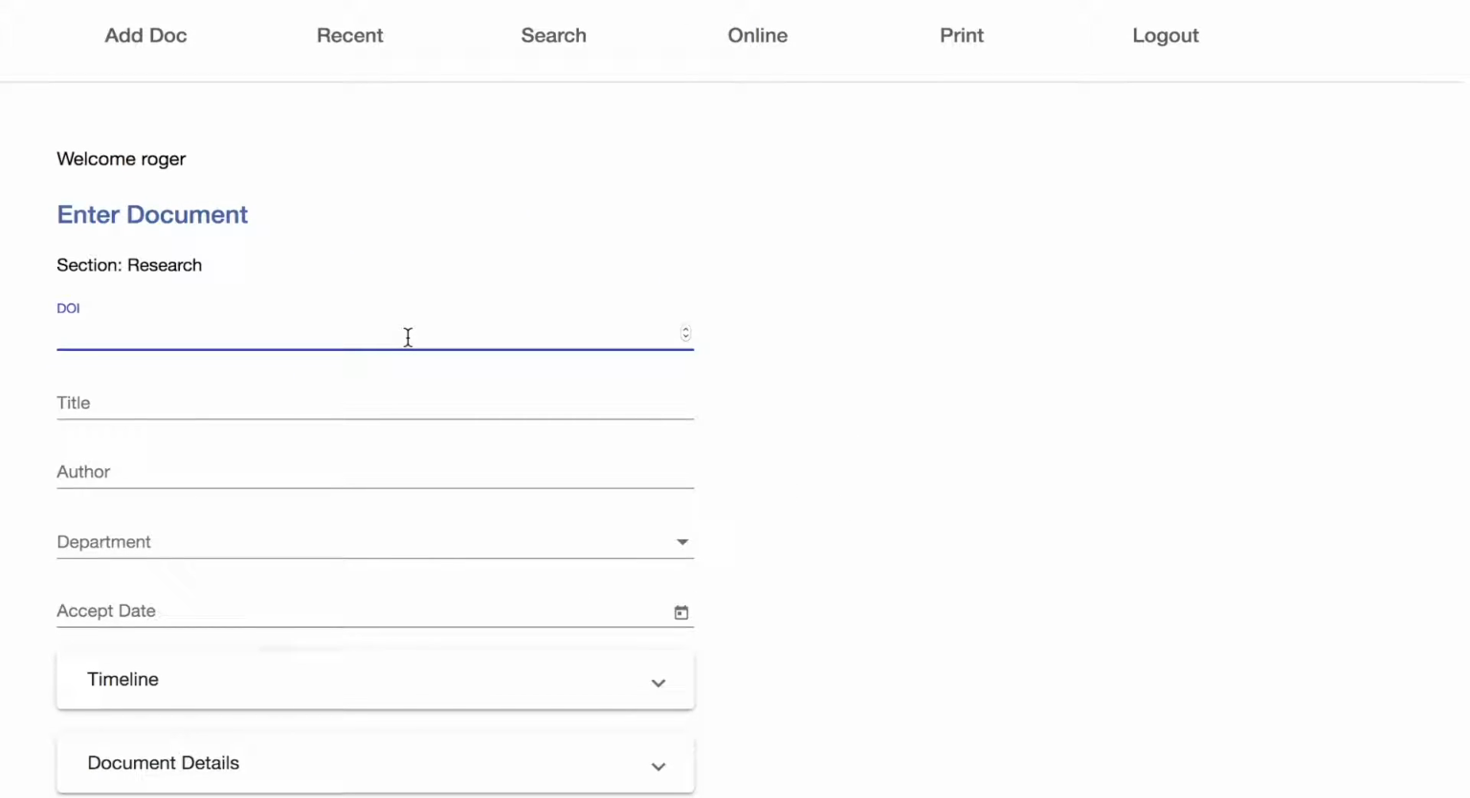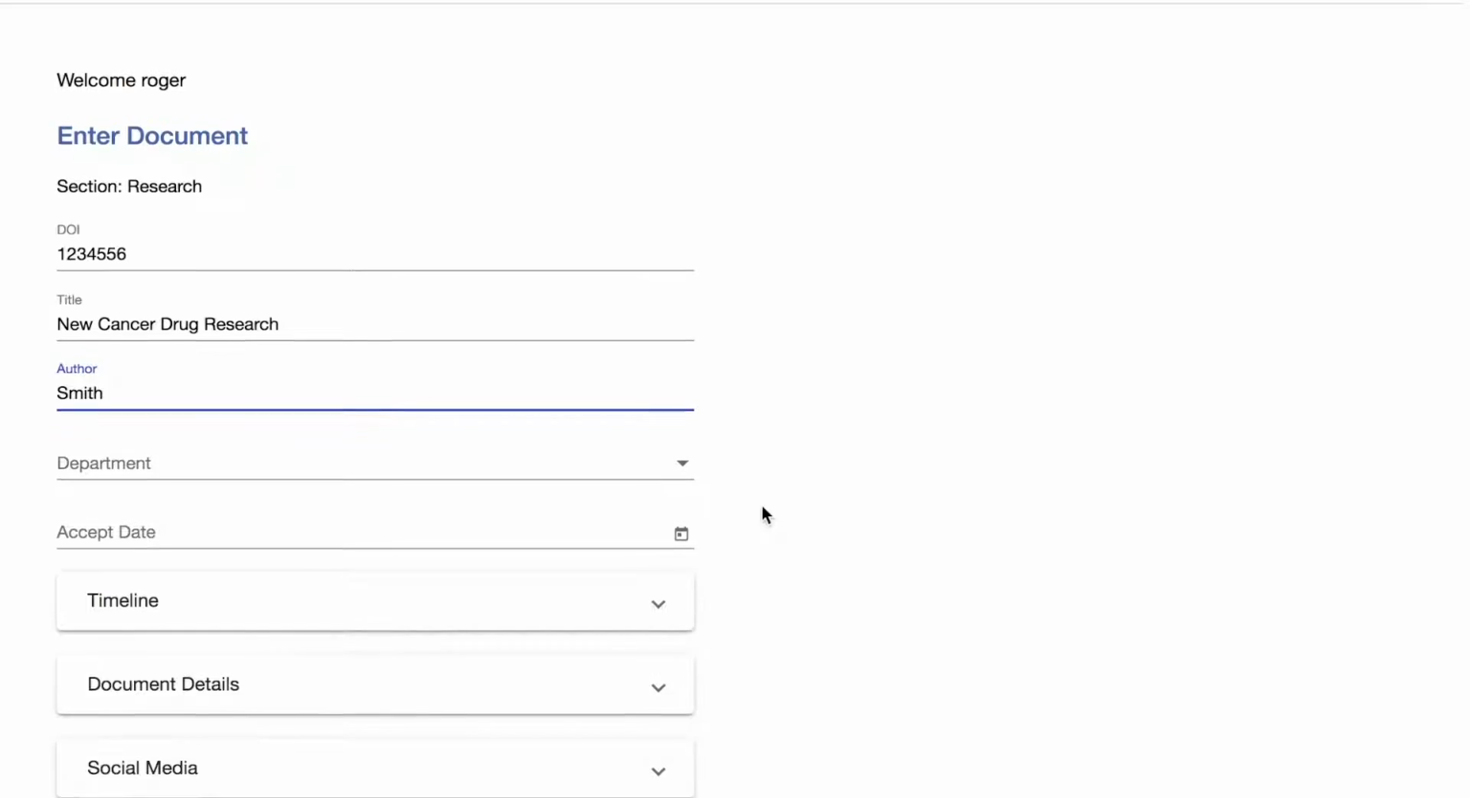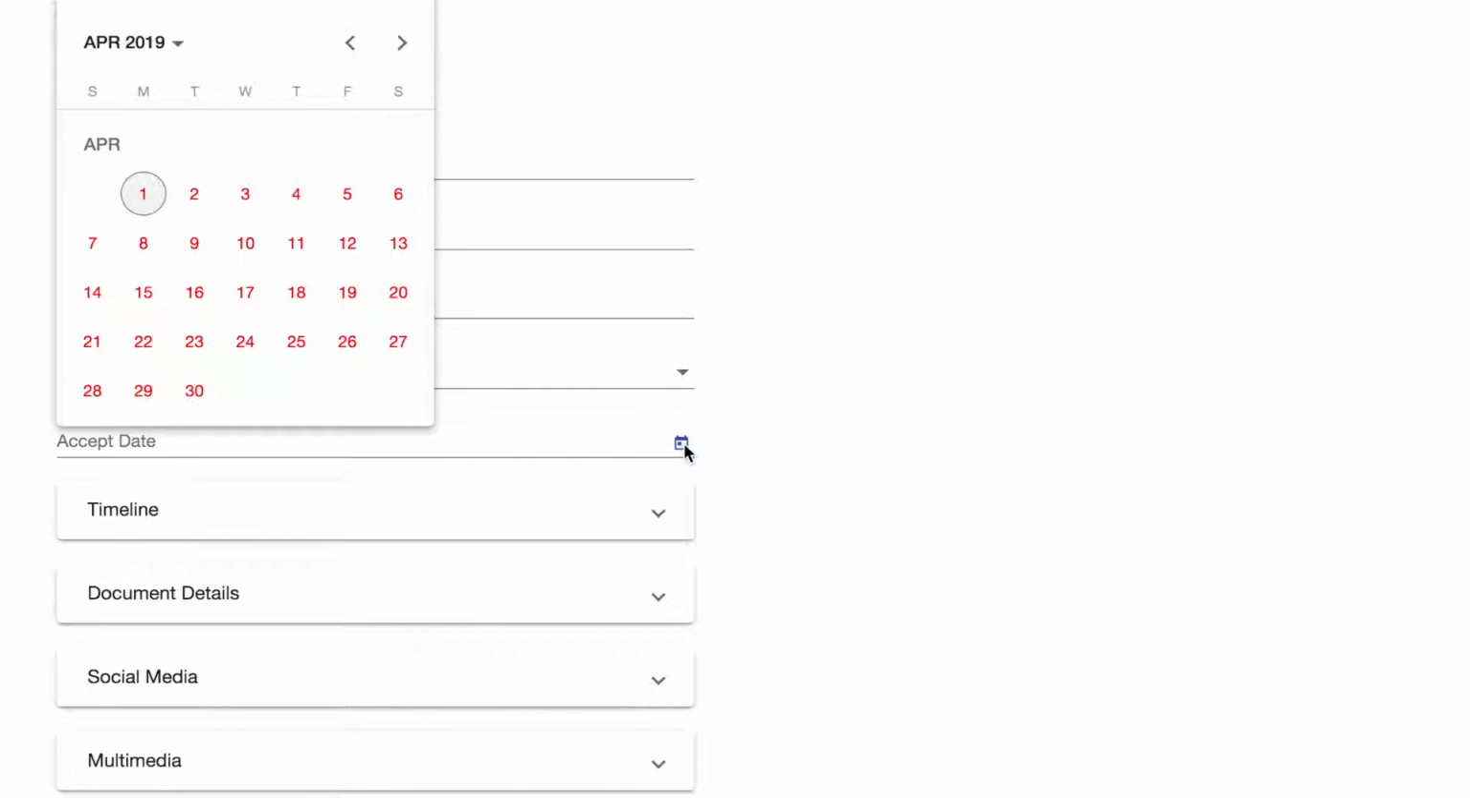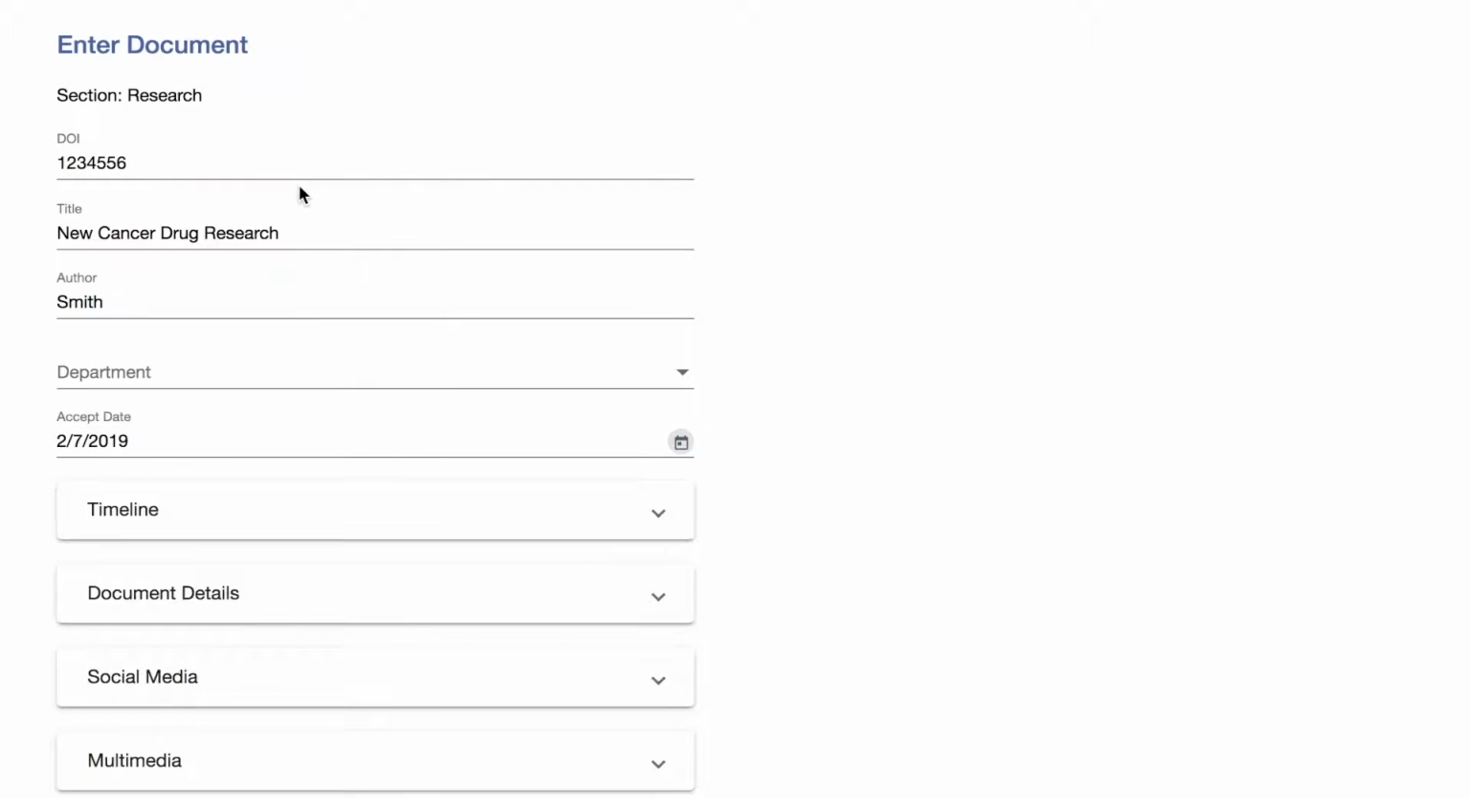So we'll say here's a unique identifier. This is a number, so you have to enter a number into this field. So I'll just make one up. I can say title. So we can just say new cancer drug research, just for a title. And so we can say the author is Smith. Some sections have departments, which is like a subsection of the main section. And the accept date is when the paper is first accepted by the journal, and means that it's the beginning of the editing process. So I can just pick a date from a calendar.